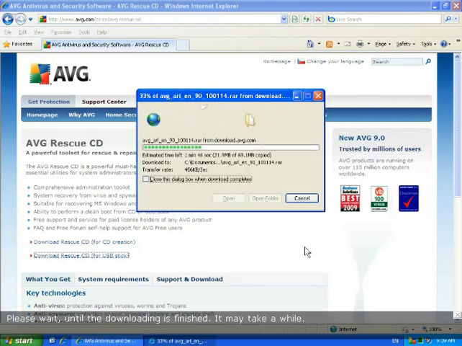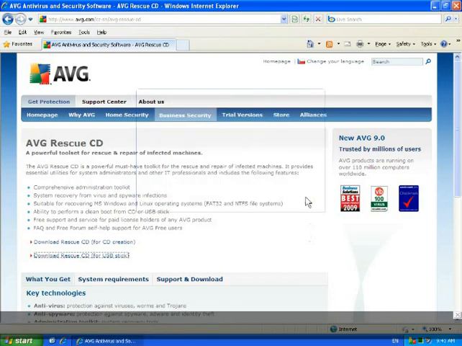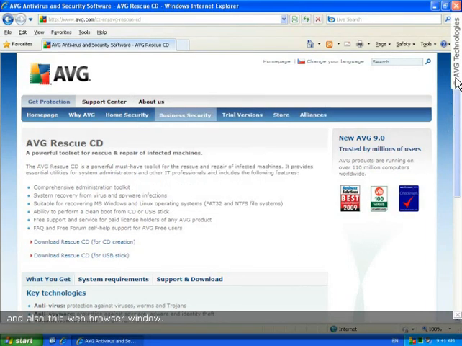Please wait until the downloading is finished. It may take a while. After the file is downloaded you can close this dialog and also this web browser window.